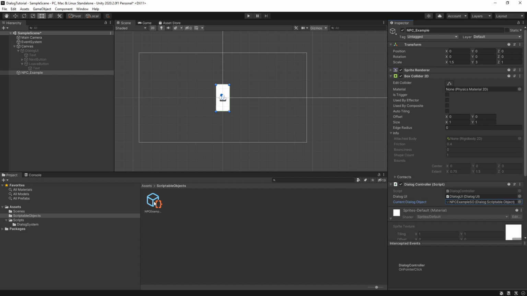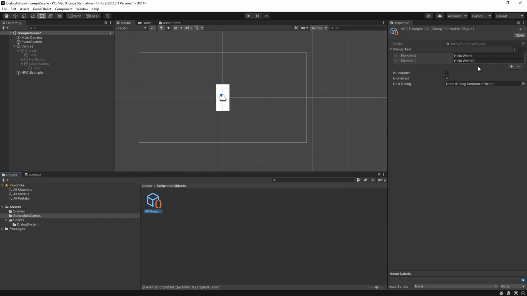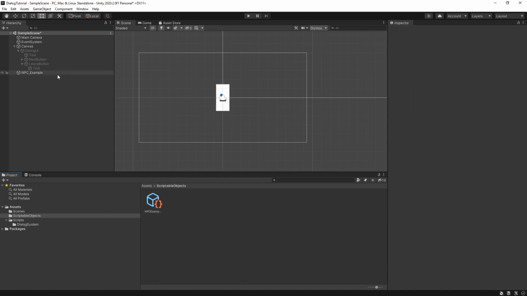So once you have all that, make sure that there's some data in your scriptable object. For me, it's set to is ordered and is loopable is true now. So basically what it will do, it should say hello world and then hello world 0 after it. And I should be able to keep clicking that and it should keep repeating it. So that should all be set up. I'm going to press play and we'll test it out.